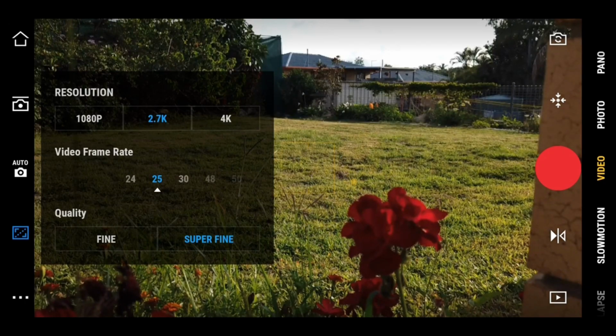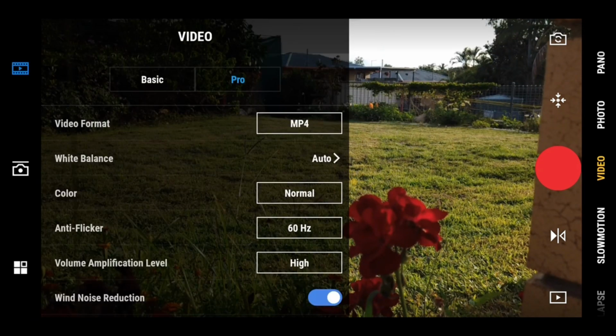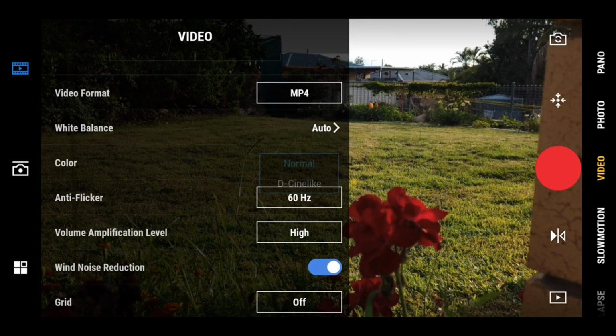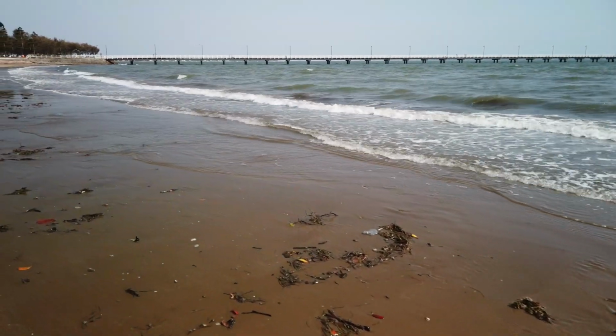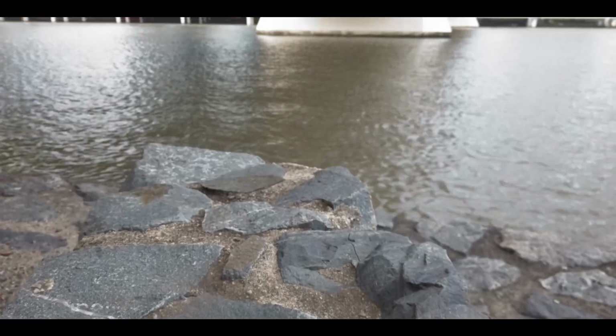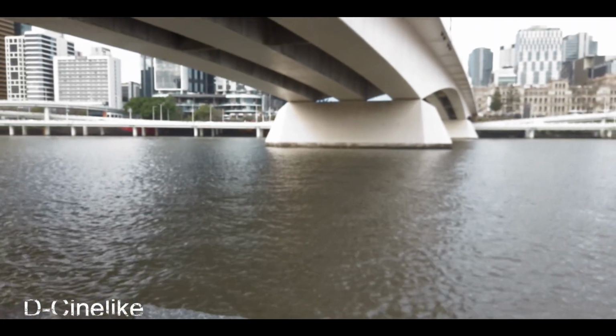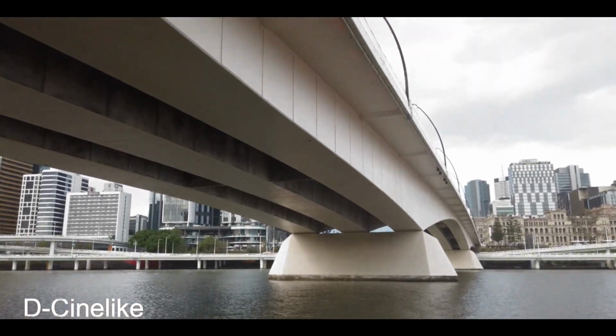I'm not going to go too into depth, but you want to keep your frame rate at 25 frames per second. That's generally what people do for cinematic, and then keep your D-Cine-like on. D-Cine-like allows you to get more cinematic-like settings. I shoot in 2.7K myself, and this is what you can get.